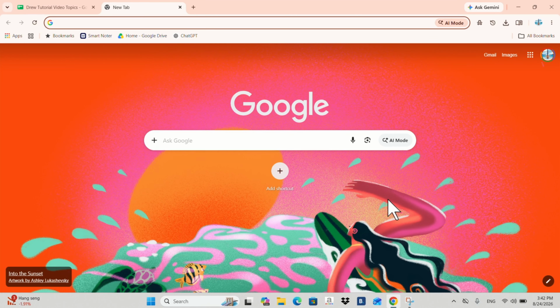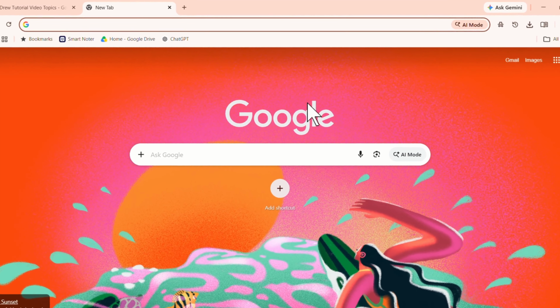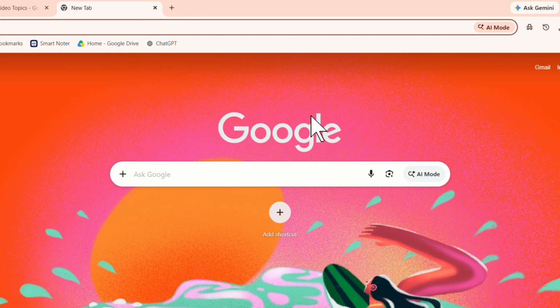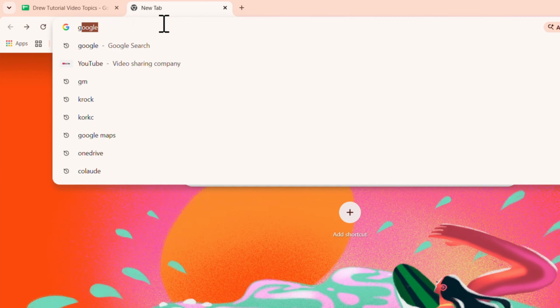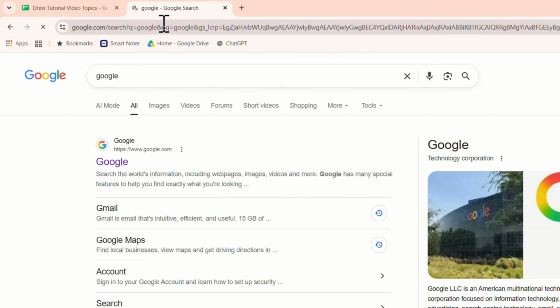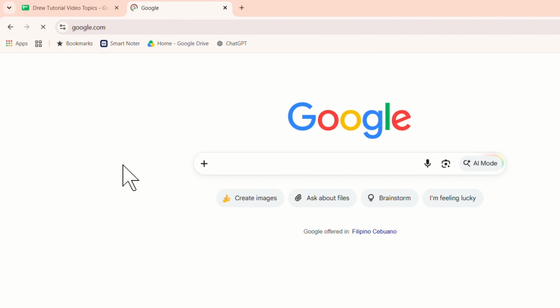Hey guys, I'm going to show you how to turn on SafeSearch in Google Chrome. So to start, open Google Chrome. Then what you need to do is to search for Google. So let's search Google, press enter, click this website right here.